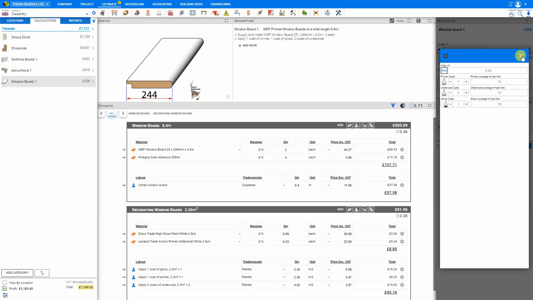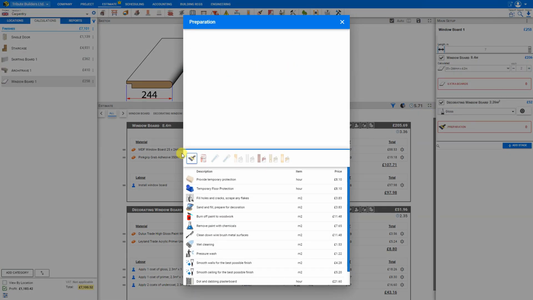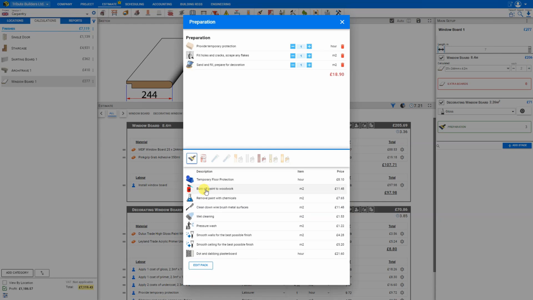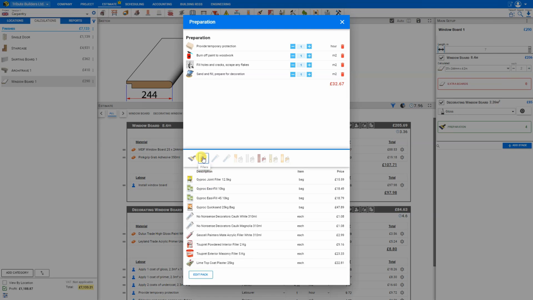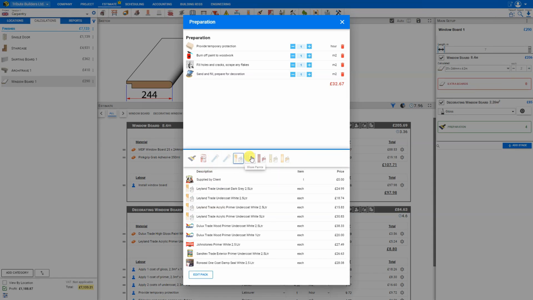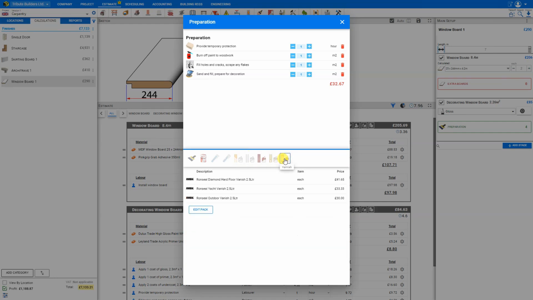When we're done, we can close this window and then add any preparation accessories that we might require. So we'll open this window, and here under the preparation category, we can add some drop cloths, fill holes and cracks, sand and fill, burn off paint, and other preparations. We can also add some fillers, adhesives, sealants, primers and undercoats, gloss paints, wood stain, wood oil, or varnish.